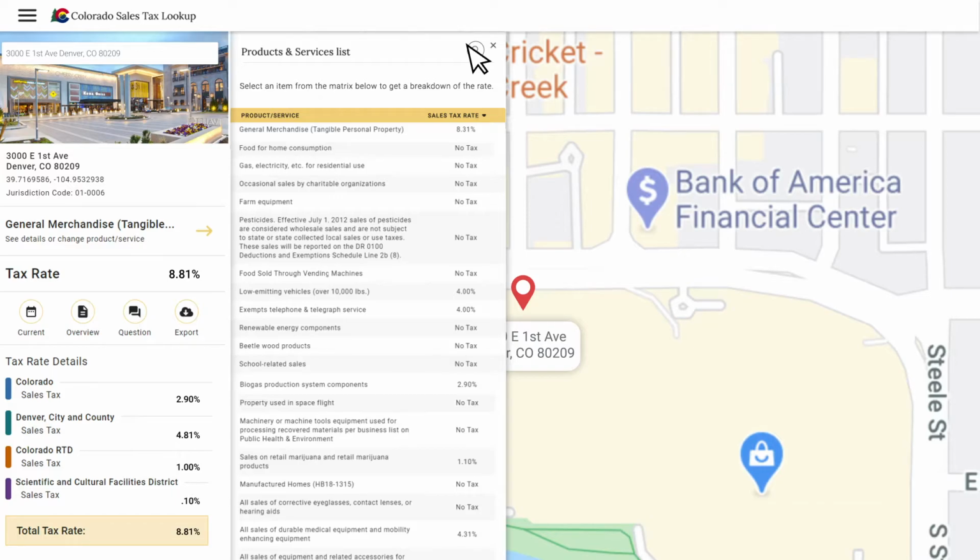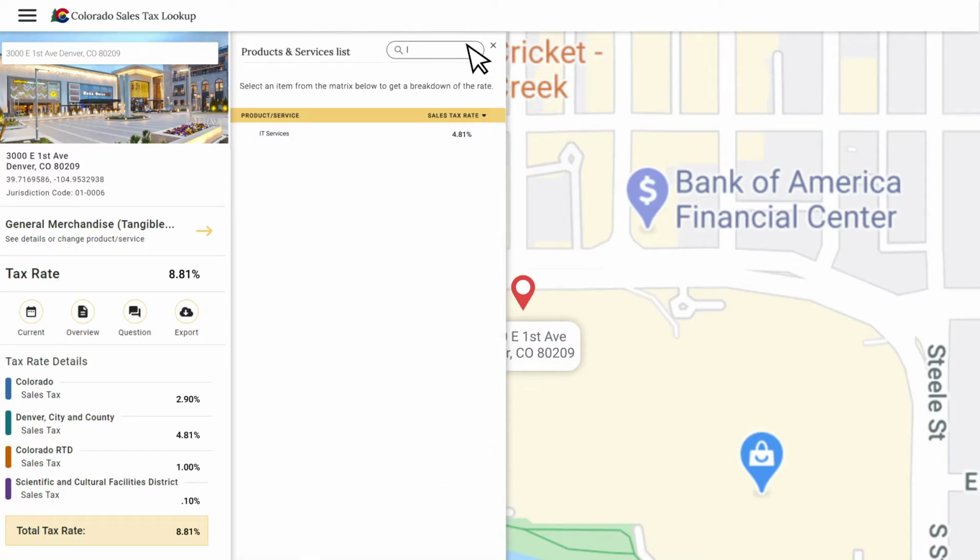We'll click the search icon at the top of the window and type in a product or service. Let's search for IT services. You'll notice the tax rate appears on the left. Additional tax rate details, such as state and local tax rates, are found here.